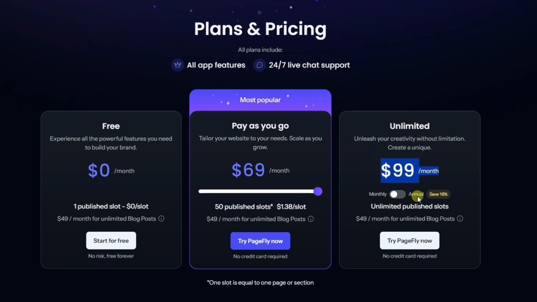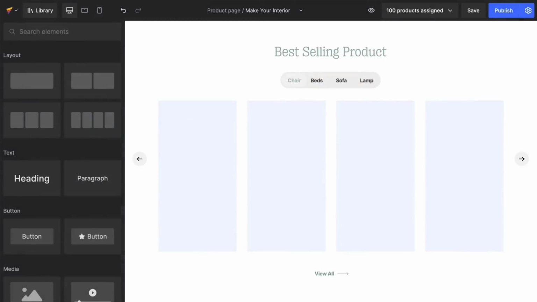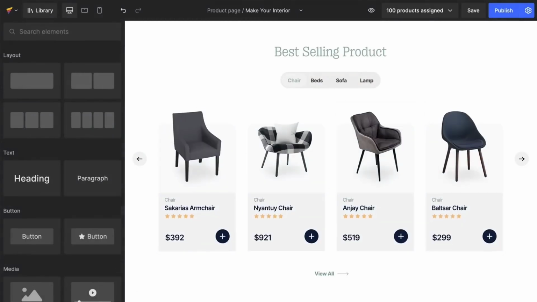They also have a $99 per month plan, which offers unlimited slots. With that note, let's talk about the last page builder.